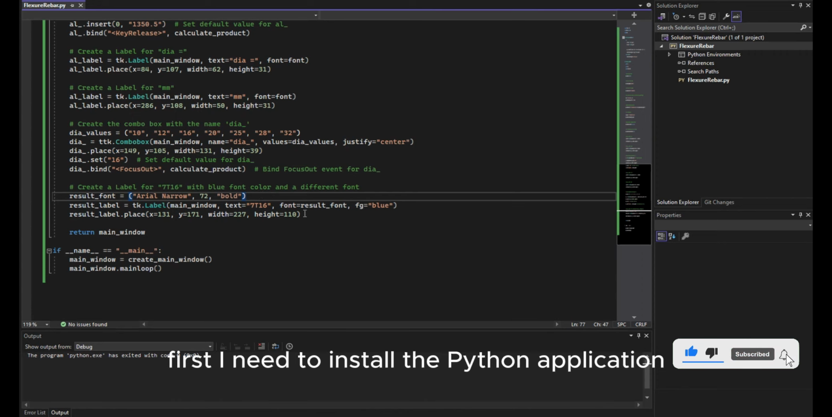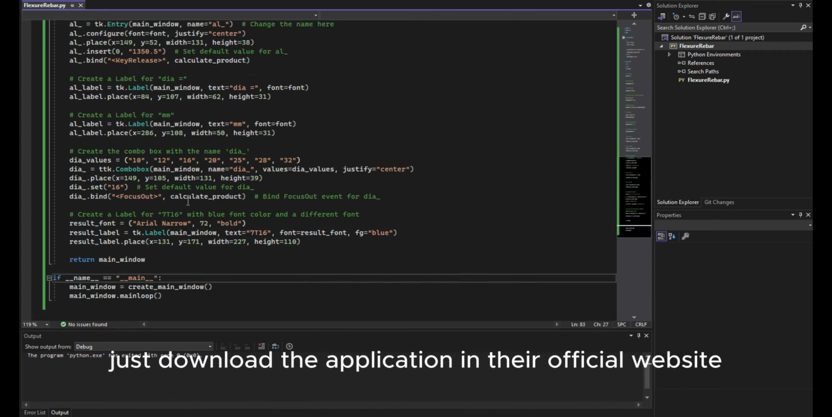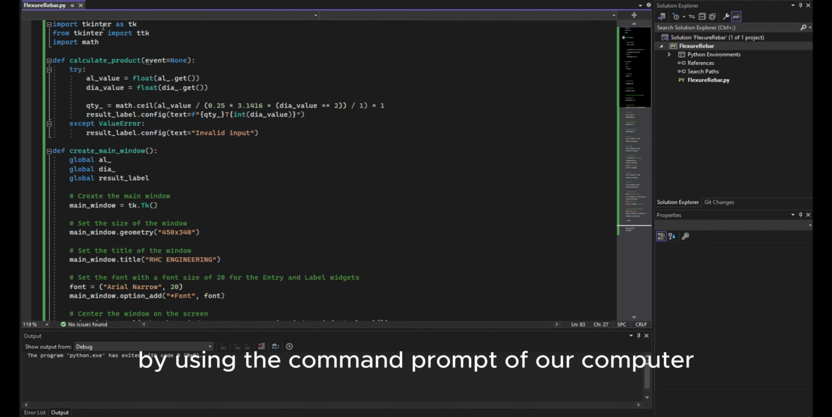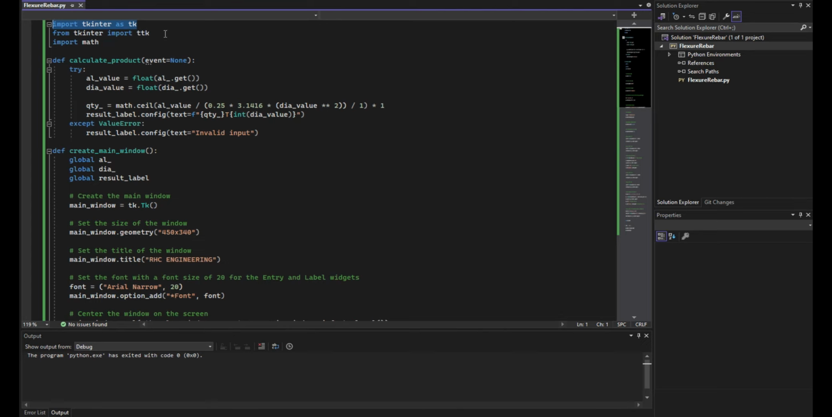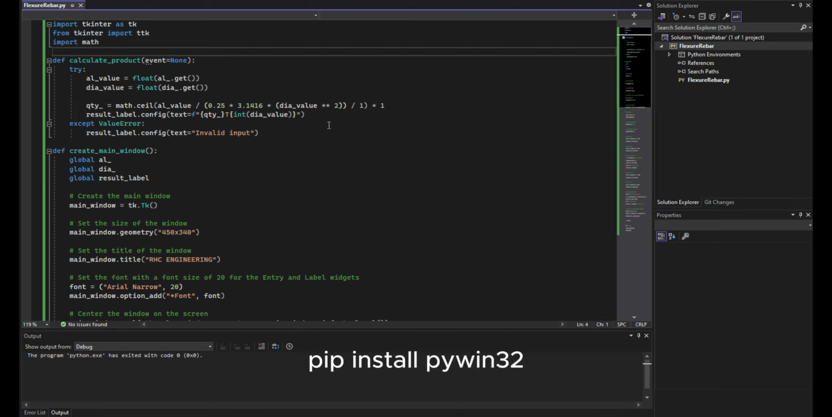First, I need to install the Python application. Just download the application from their official website. Install the additional applications by using the command prompt of our computer. Some scripts to be inputted in the CMD are pip install pywin32, pip install pycharm, and many more.